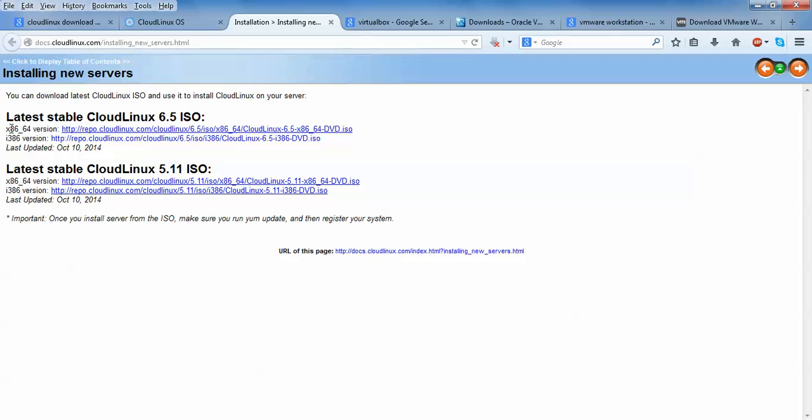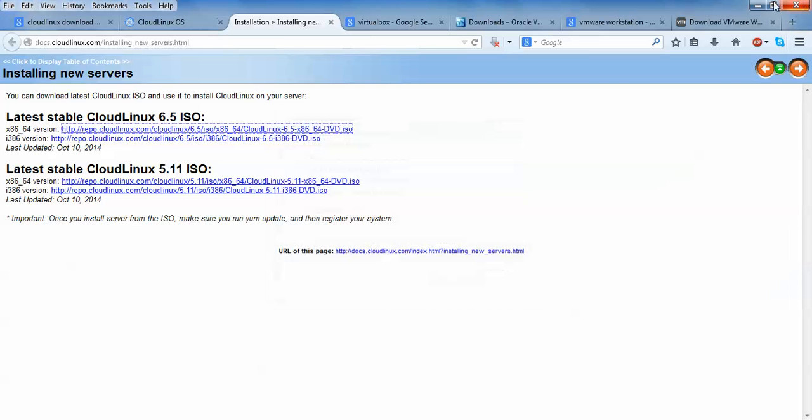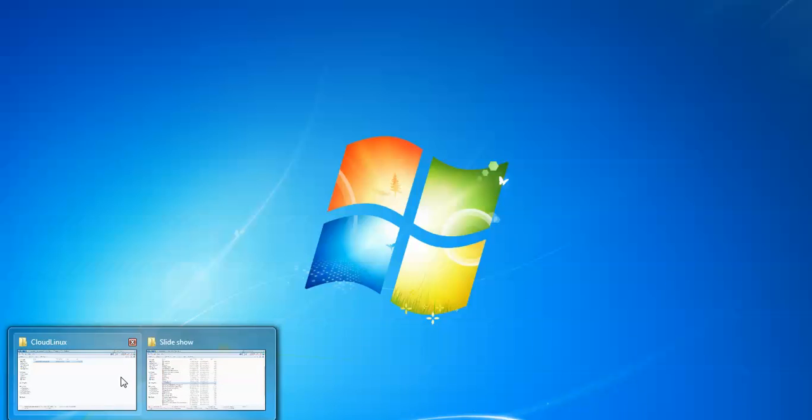This ISO image is for 64-bit supported, which I have downloaded now. And this is the 32-bit supported one for the latest version. If you want a previous version, 5.11 is a version, for 64-bit and 32-bit support, released on October 10, 2014. So just click on this 64-bit. You can see on screen this 1.2 GB is the size of the 64-bit, version 6.5 64-bit supported, which I have already downloaded. Let me show you. This one is which I have downloaded now.